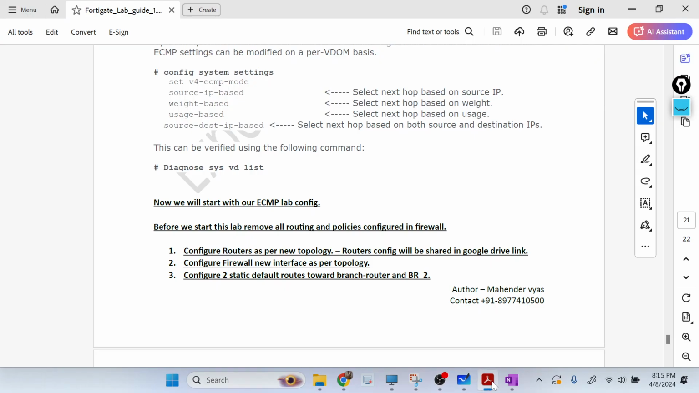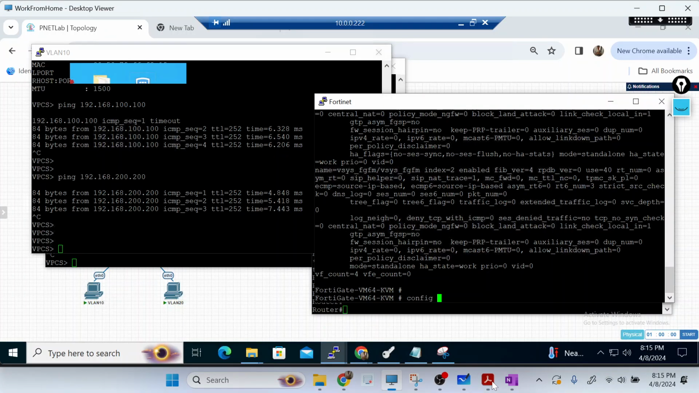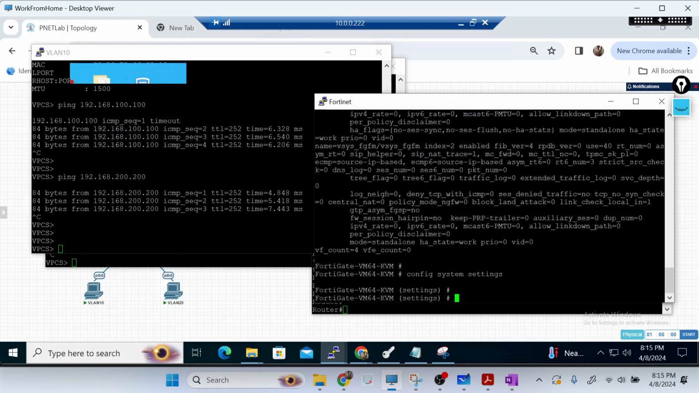See, if something is not working in your lab environment, don't panic, because it works sometimes and doesn't work sometimes in our labs, but in a real-time environment it works normally.